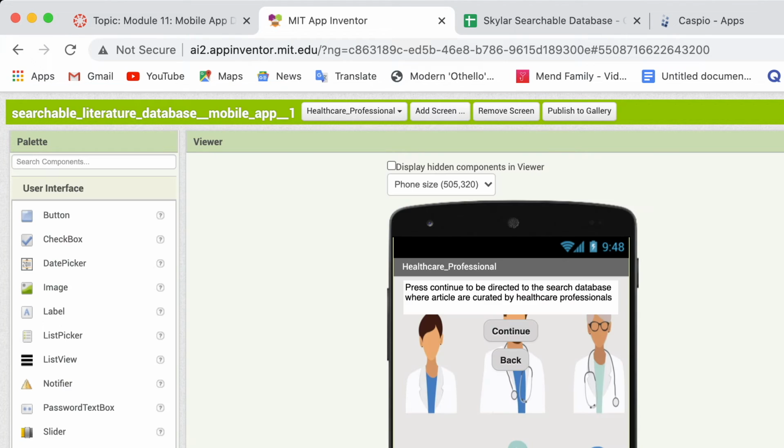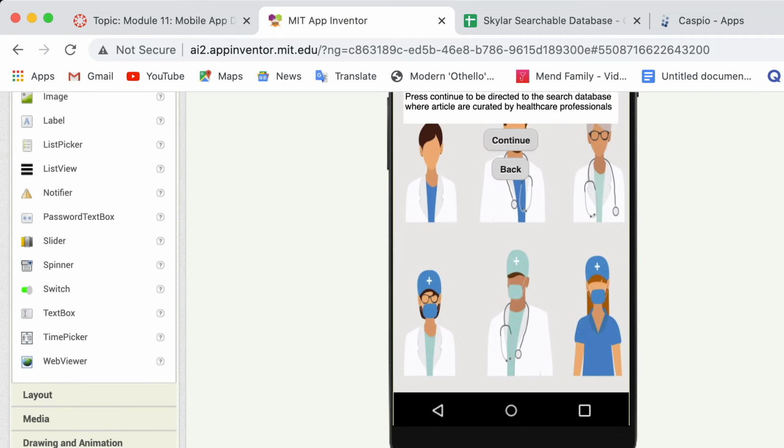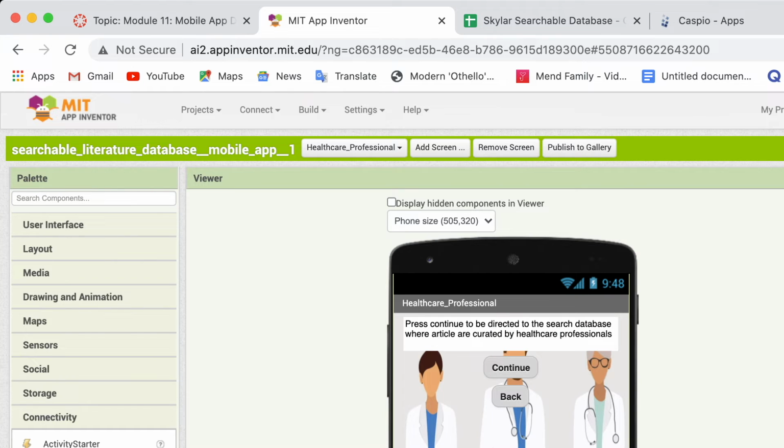Also, I forgot to mention that for this one, in order to provide a link to my search database, I went down to connectivity, selected activity starter, and dragged it into the home screen. Anywhere on the home screen will be fine. I will not be adding a second one because, as you can see here, one has already been added.